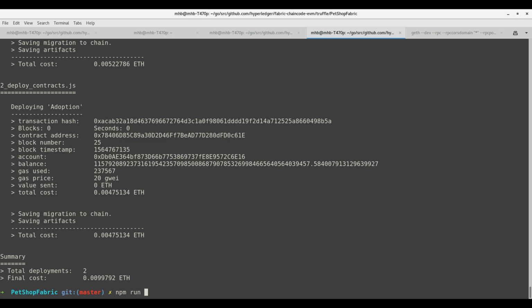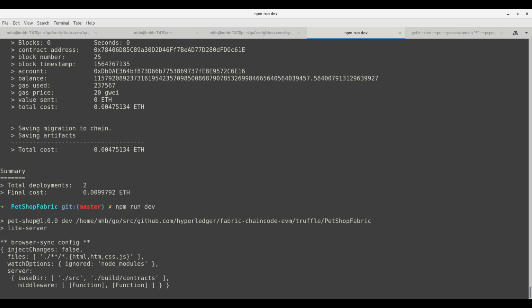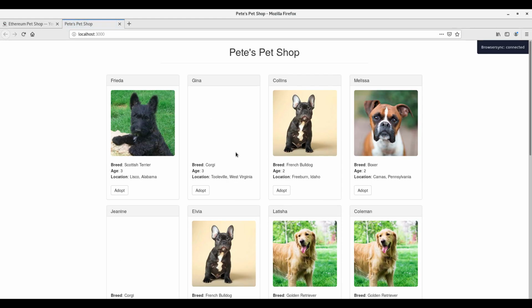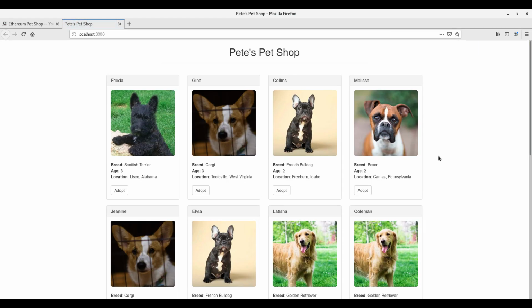The final step of the developer is complete, and now the user gets to interact with the smart contract using their DApp, their distributed application. In this case, it's a simple web server which calls into the network as configured. And so we'll run the demo, and we can see that we have the option to adopt any of these beautiful dogs.